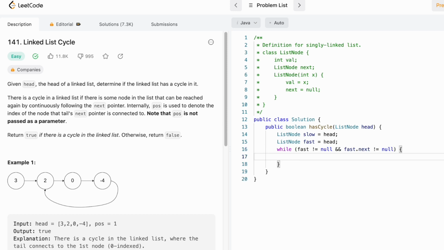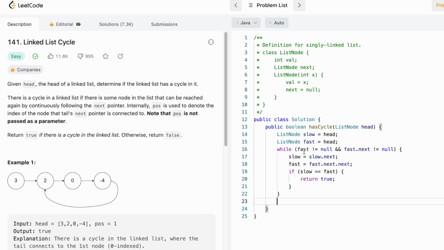So inside this, let us point the slow pointer to its next node. So slow is equal to slow.next, and the fast pointer will be moving at 2x speed. So fast will be pointing at fast.next.next. And if at any point both these pointers meet, it means that there is a cycle inside this linked list. So we return true. And outside this while loop, it means that fast has either pointed to null or fast.next has pointed to null. So we come out of the while loop and you return false.